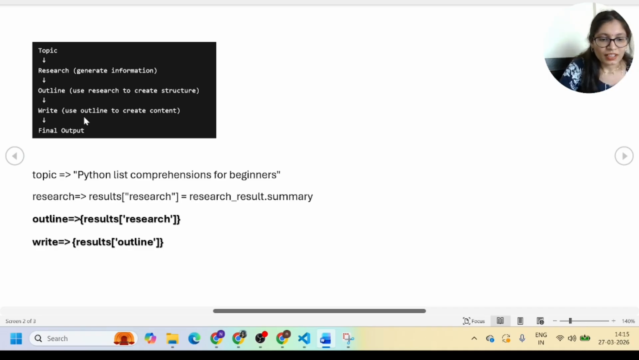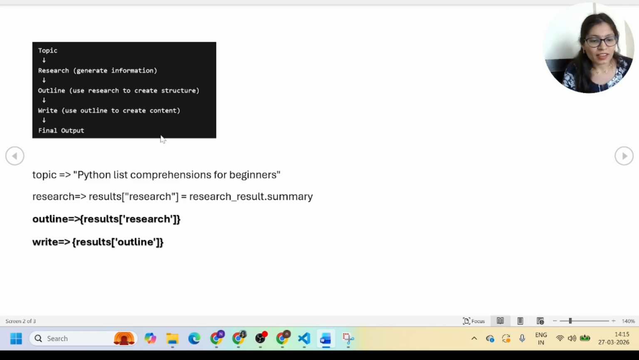So here you can see we are passing the research output into the outline, and the outline's output into the writer, and it will give you the final output. I hope you got it. You can think of it like making notes for an exam: first you collect the information, then you organize it, and then you write the answer. The most important concept is that the output of one step becomes the input of the next step.